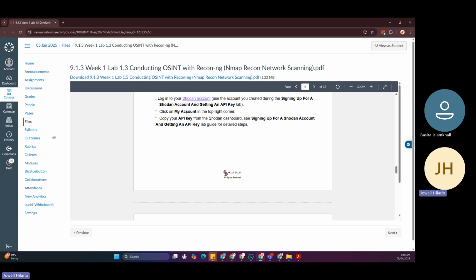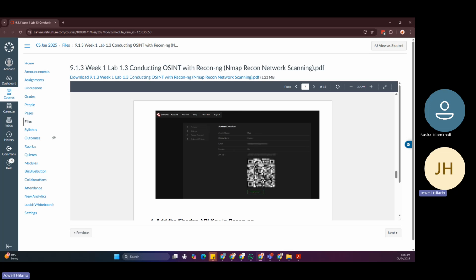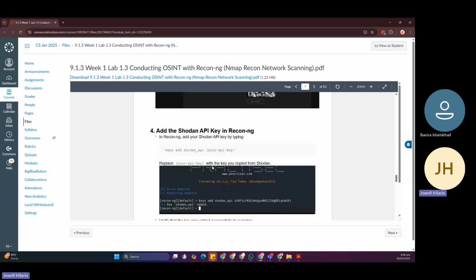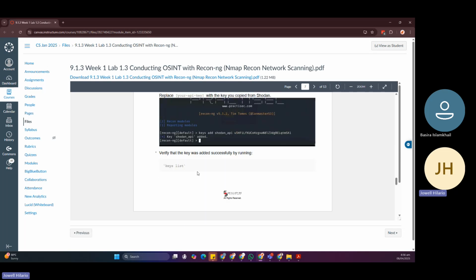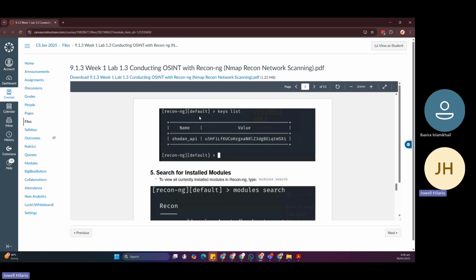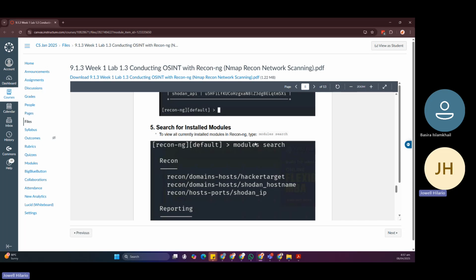Basically, you have to click my account at the top right and copy the API key. The API key is showing like this. You will see the information displayed here, your API key, at the bottom. Once you have your API key, you have to add the key that you get from Shodan, and then you have to verify the key. To verify the key was added successfully, run this. You will see this information that your Shodan API key is added. And you will view your currently installed modules in Recon NG by typing module search.